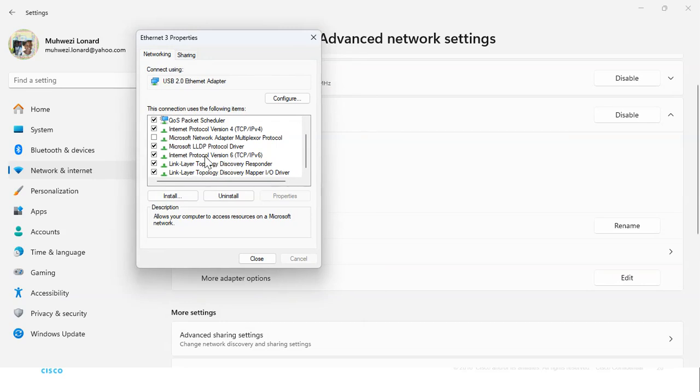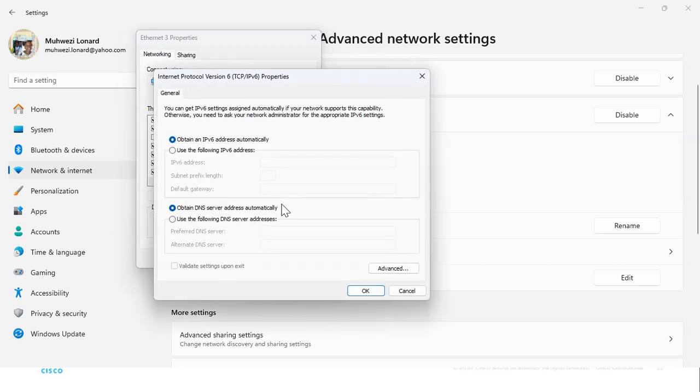So here I'm interested in IPv6. It's here, Internet Protocol version 6. So I'll click on it, and still I go to properties. The options are to obtain an IPv6 address automatically, meaning that for you to use that service, there must be a DHCP version 6 service enabled somewhere on the network to serve this DHCP version 6 client. So if I use the following, you see this?